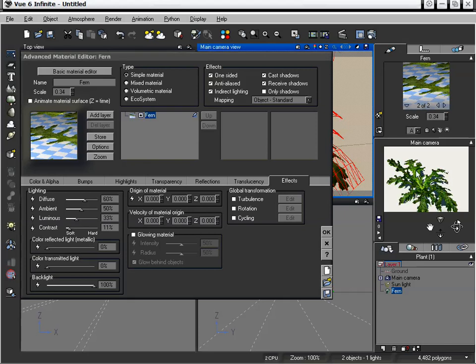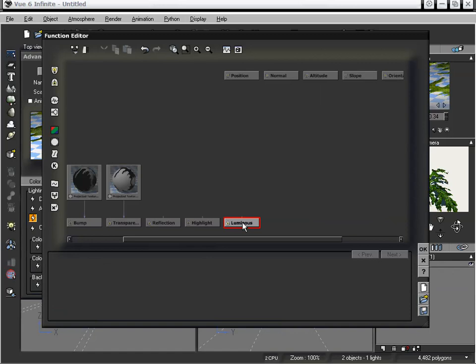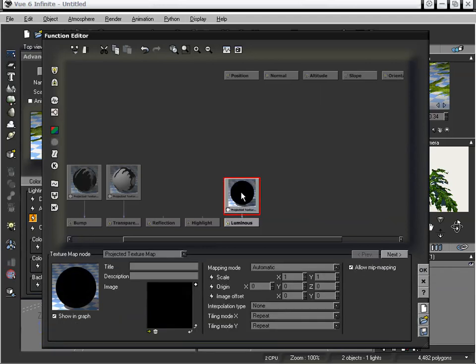But sometimes we might want to have the stems where it's not so bright and where the lights wouldn't really be shining through all the way. So we could also do a modifier for that as well. If we want, we can add the function for luminous. And I'm going to delete our constant number and add in a texture map. I want to make sure we set that to flat vertical.